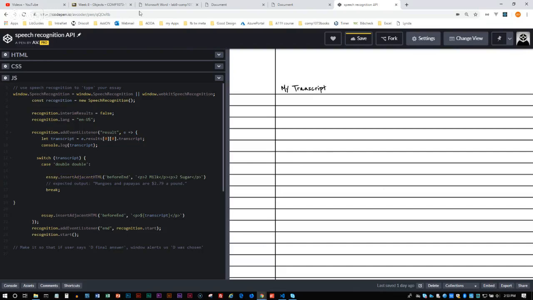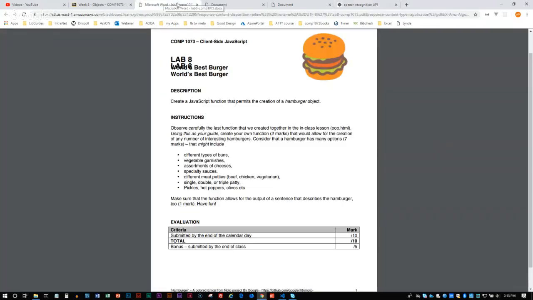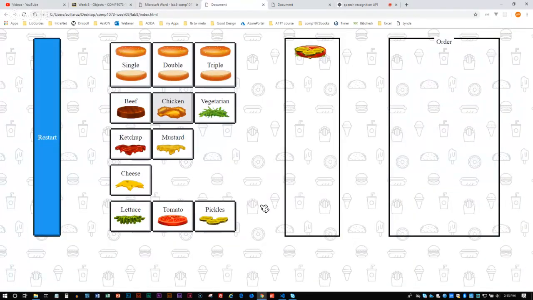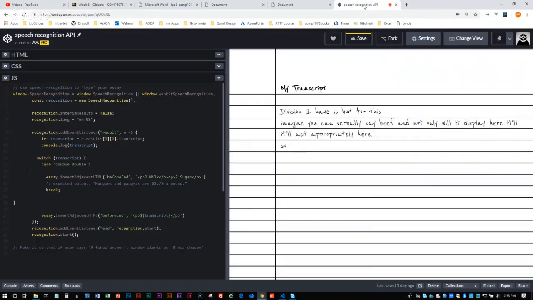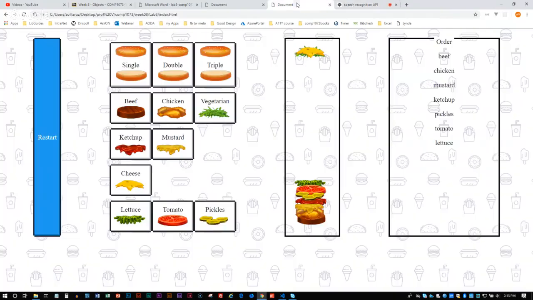But the vision I have for this lab is, imagine you can verbally say beef, and not only will it display here, it'll act appropriately here. That's the real fun stuff that I find. So that's 5 for 5 bonus marks. You don't have to do it. Again, you'll get perfect if you at least get the ingredients. But if you get this, you'll get even more bonus marks, because I think it's the fun stuff.